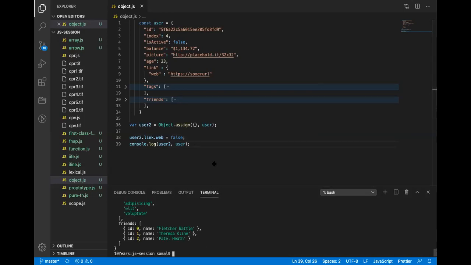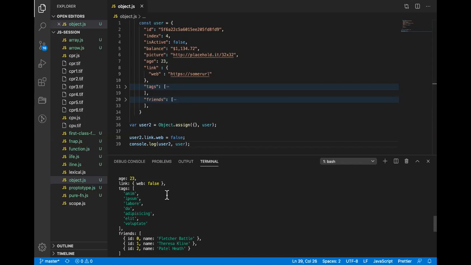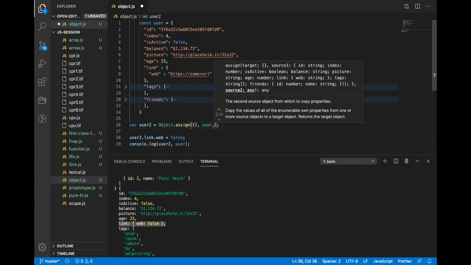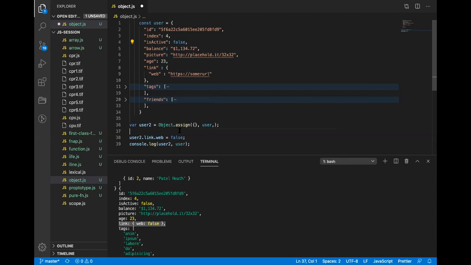So in the first case, this is false. Basically, it is not copying the deep objects. There is another flag here which I don't remember. But assign basically creates a copy of this object. Okay. The solution, I mean, this was used in ES5.